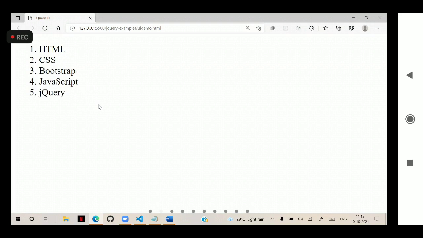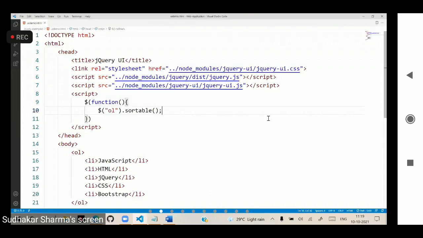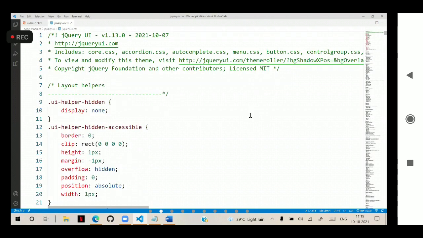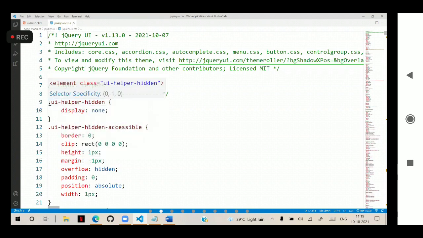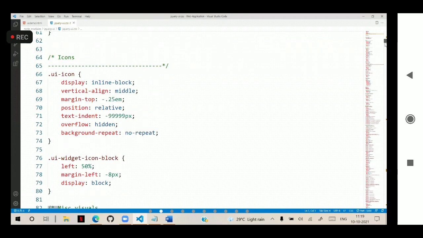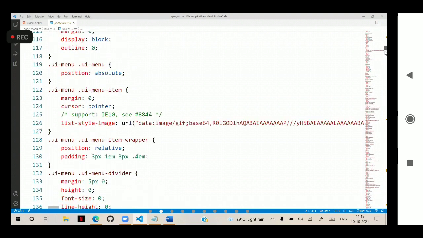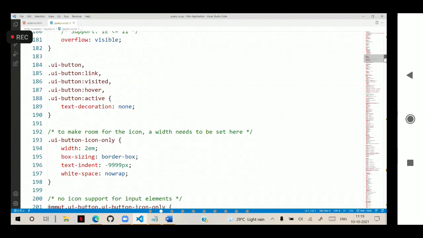It's very simple. Actually, jQuery UI CSS will provide some classes, you can apply them. Just like Bootstrap classes, you have CSS classes. You can go to this jQuery UI CSS file. This is the jQuery UI CSS file. In this, ready-made classes are there. UI helper. So you see so many are there. UI icons, widget icons, menu, autocomplete, so many buttons are there.